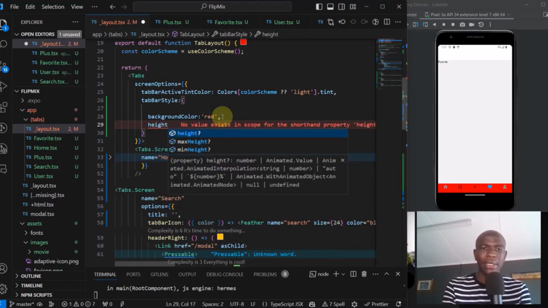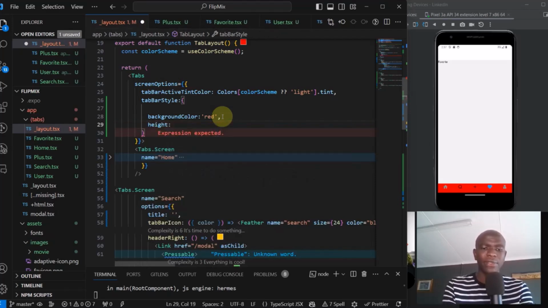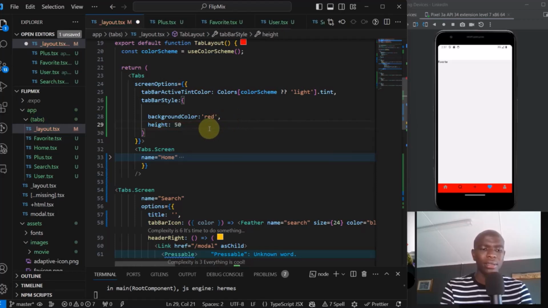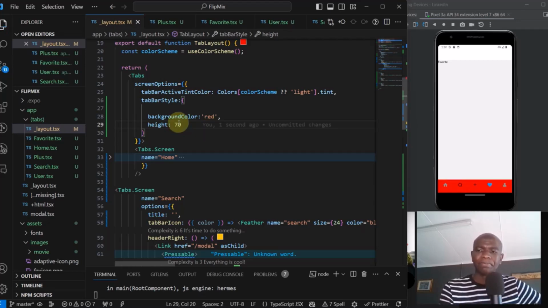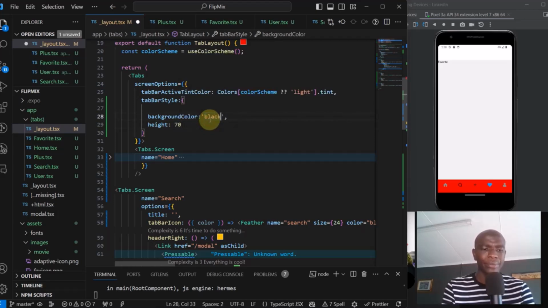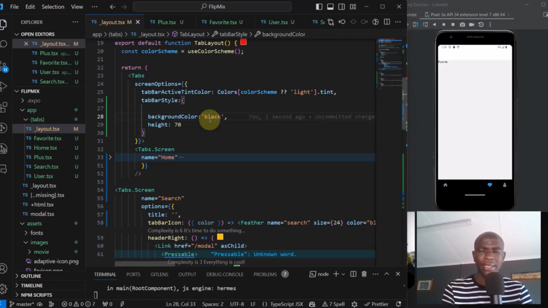Let's change the height to 50. Now impact 70. Okay, I'm happy with this. And then what we are going to do, let's change the background to black. Kumbaya, as you can see, guys, we're getting there.